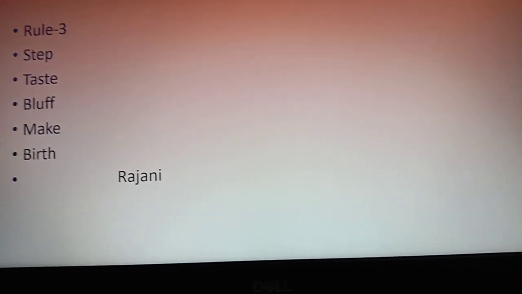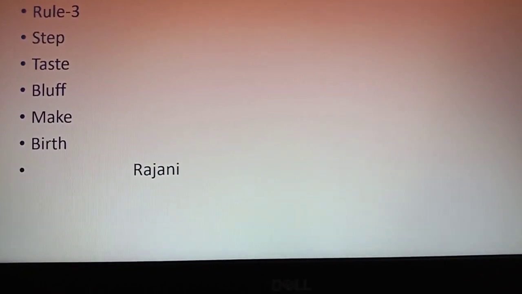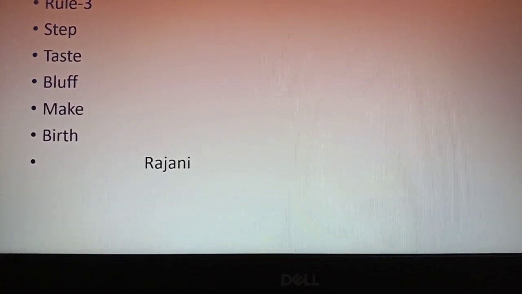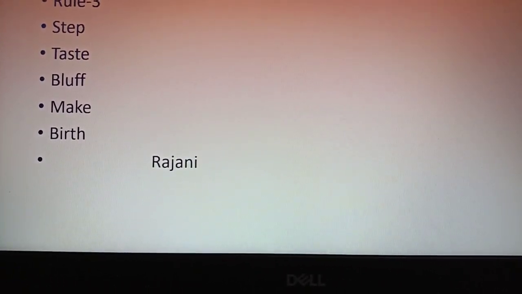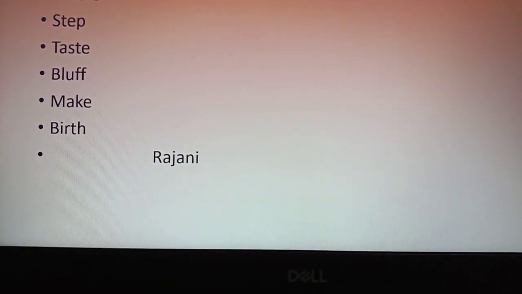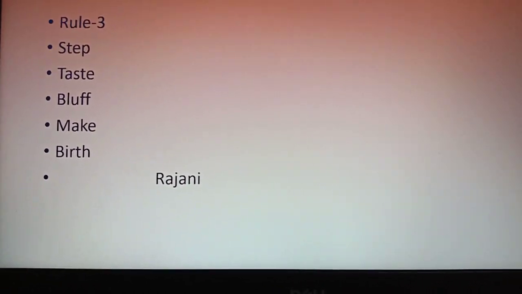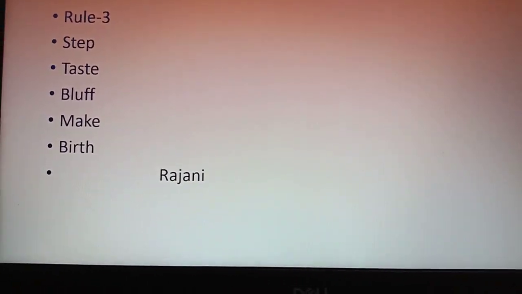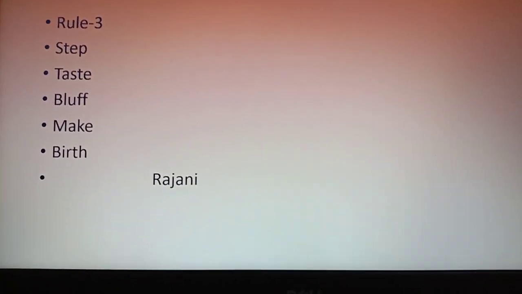Coming to rule 3. Step, taste, bluff, make, birth. Now let's see what is the rule for this. S or ES do always sound like s when the sound of the singular word ends with p, t, f, k, th. So here whenever you add S or ES to this, it goes with the soft sound s. Steps, tastes, bluffs, makes, births, soft sound.